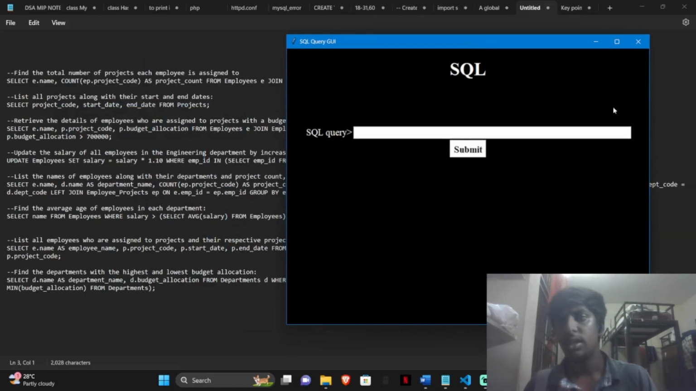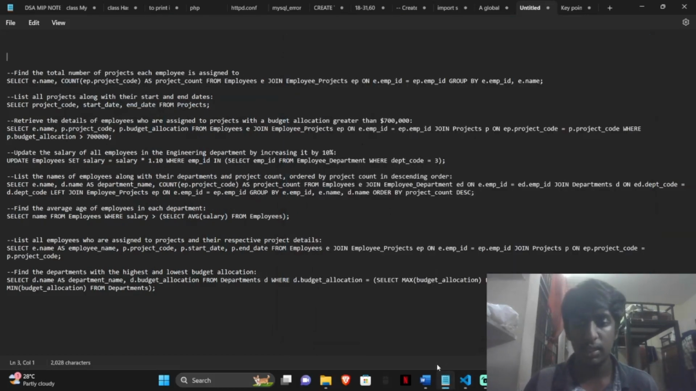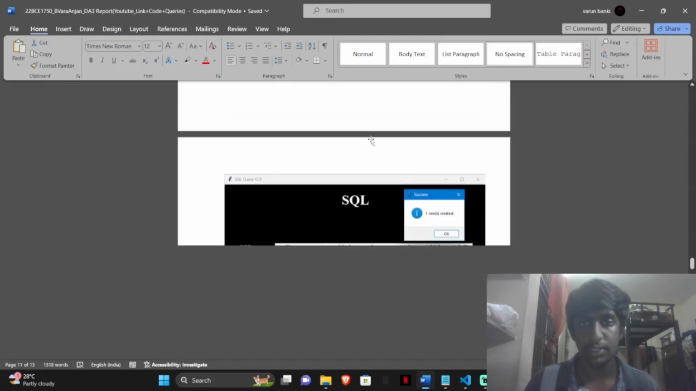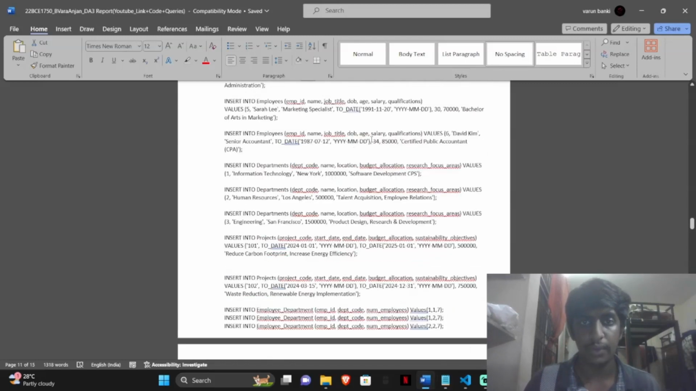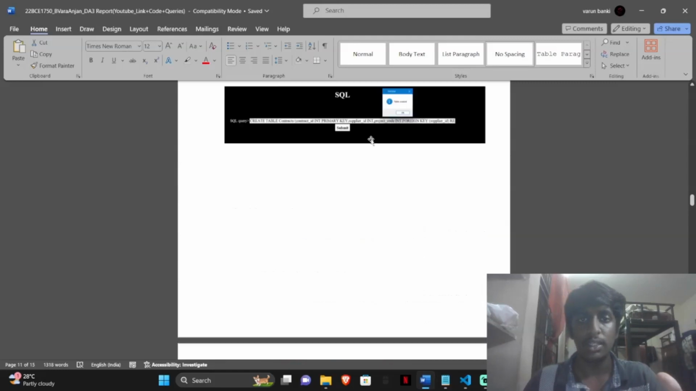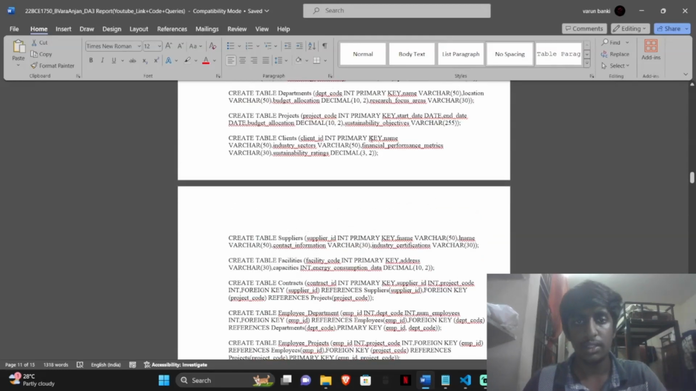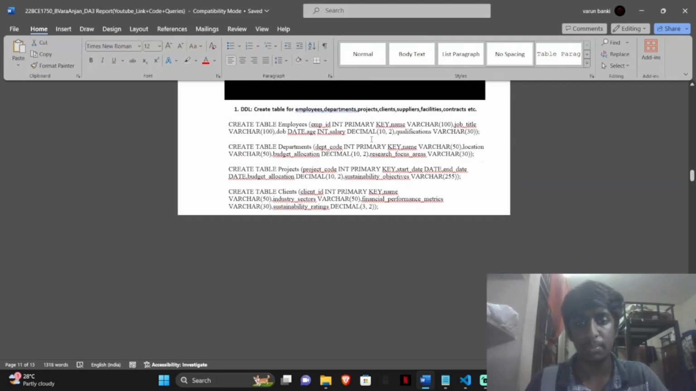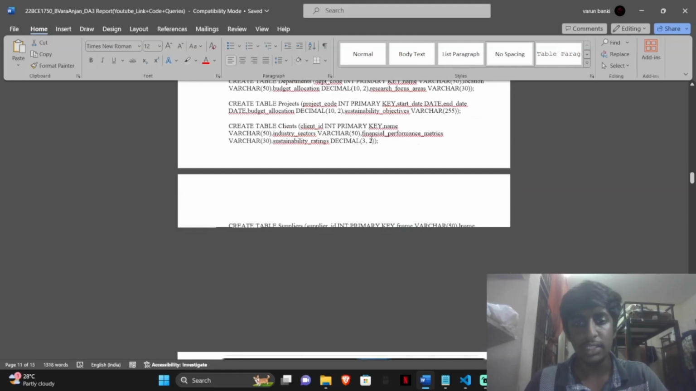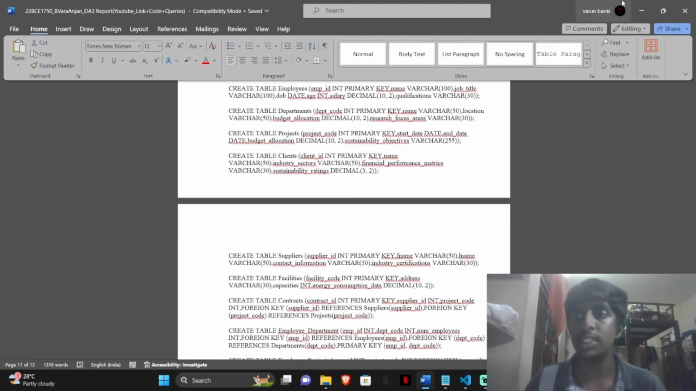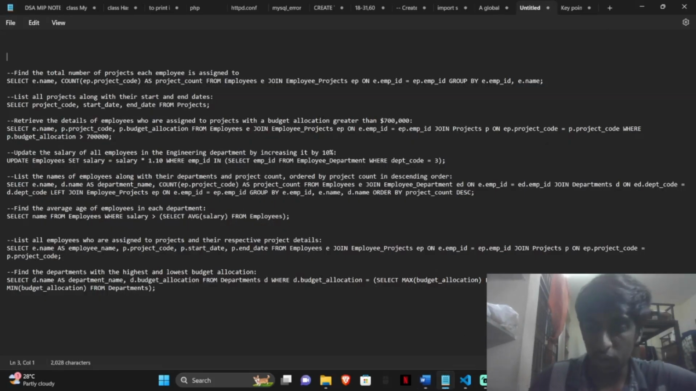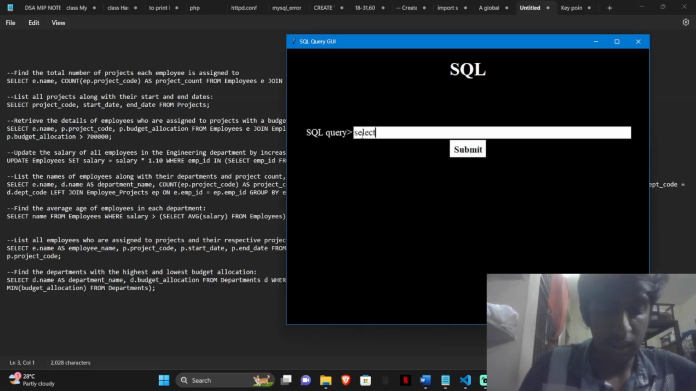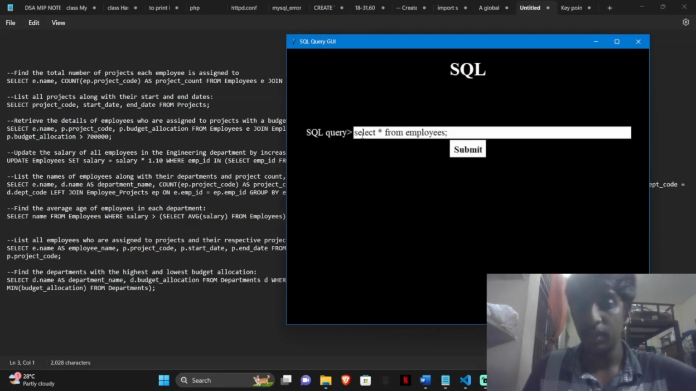Since I have already given the SQL queries before, and I have created the tables: employees, departments, projects, clients, suppliers, facilities, contracts, employee department, and employee projects. Let's see some tables accordingly. Select star from employees.